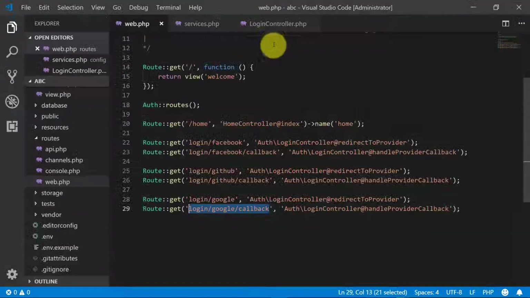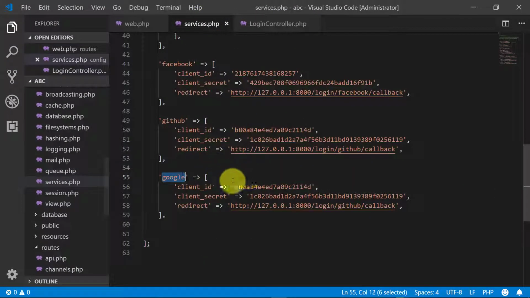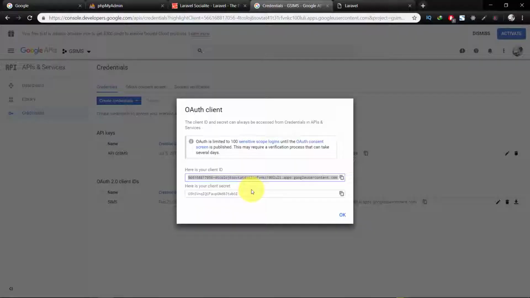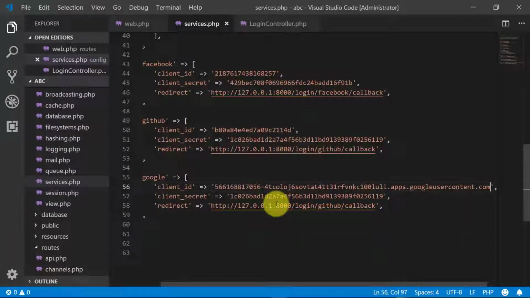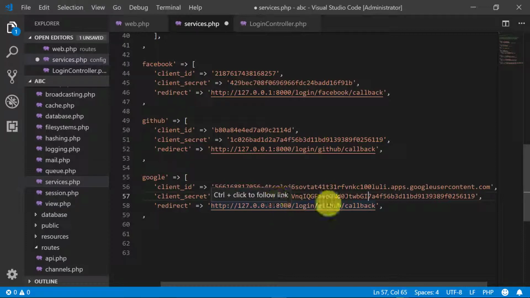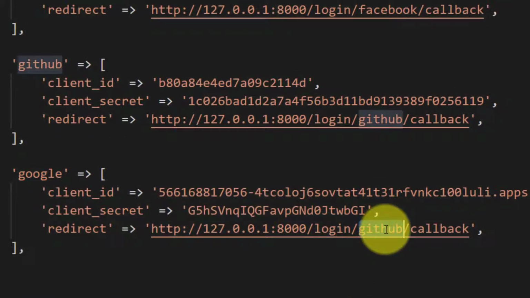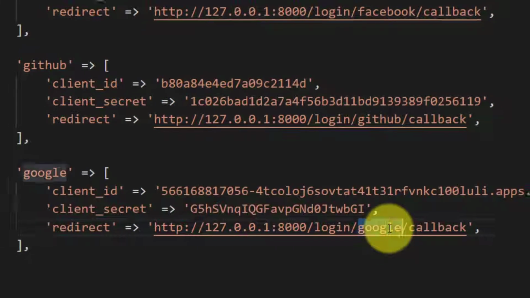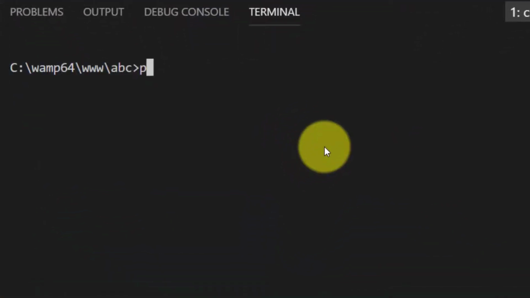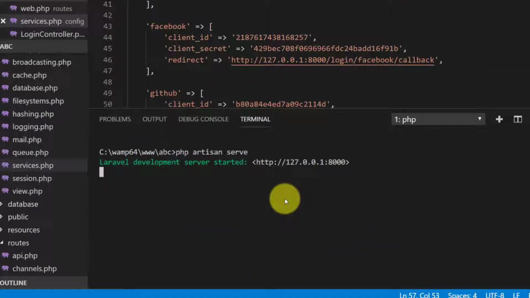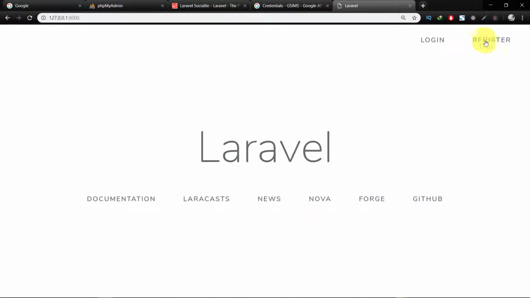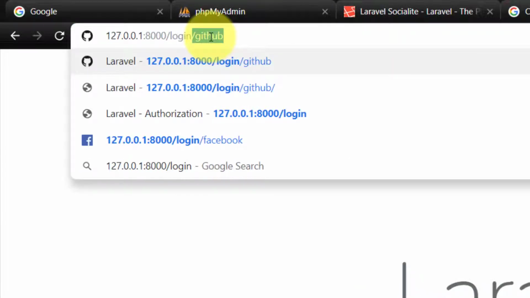So copy this client ID and paste it here, and the client secret, and change this GitHub to Google. And then php artisan serve. Let's check the URL, login/google.